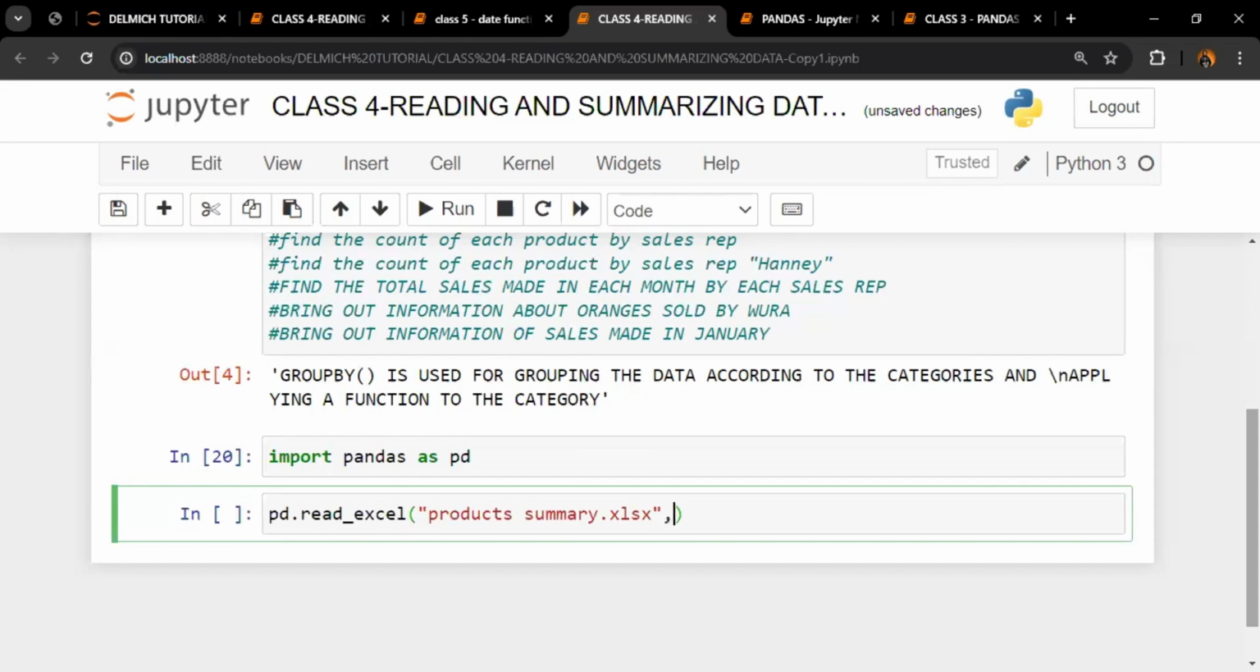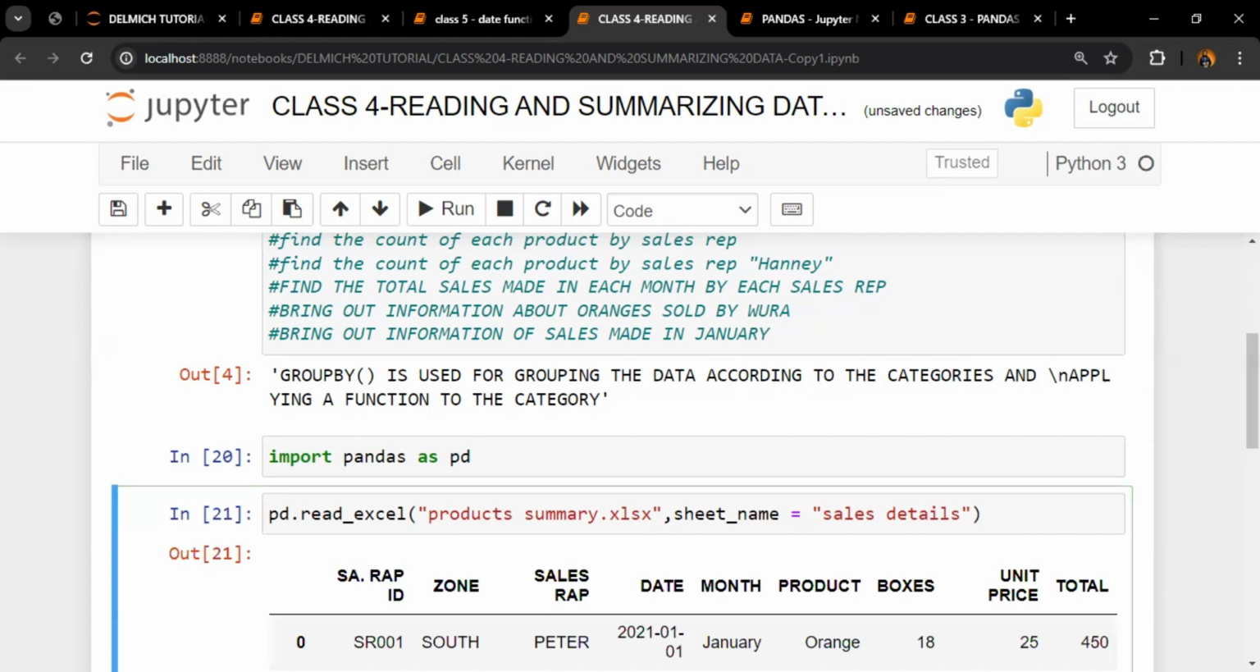In this particular file, if you open the file on Excel, it has several sheets, and the sheet I'm working with is named sales detailed. So I'm going to call out the sheet name equals sales detailed. Let's run that.